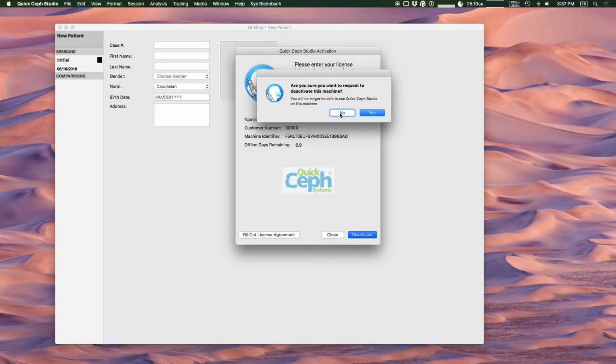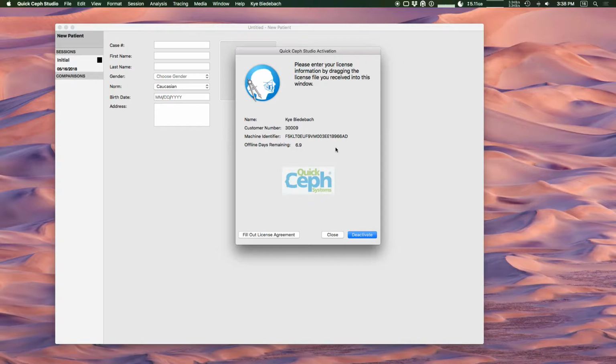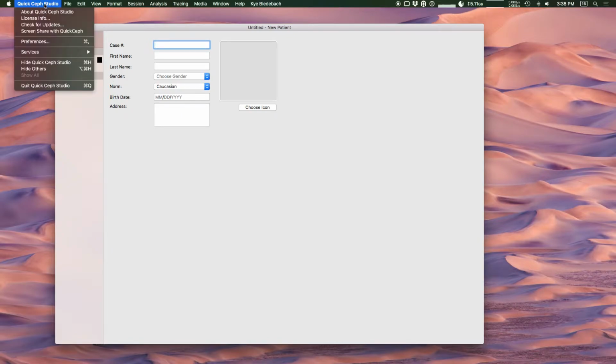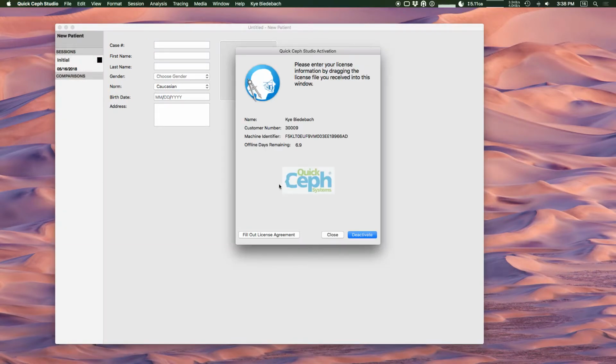So I'm just going to say no because I don't want to deactivate it on mine. But once again, to do the deactivation is very simple. Go to any computer with Ceph Studio installed, open up Ceph Studio, click on the Ceph Studio menu and go to License Info, and right there is a deactivate button. Once you deactivate a machine, that frees the license so you can install on another machine.